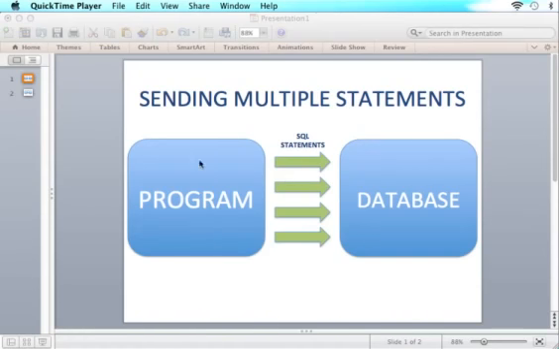So basically, a batch update is a way for Java to group together a whole collection of updates that you want to give to the database, and it'll group them all together, and then it will send them all to the database once.